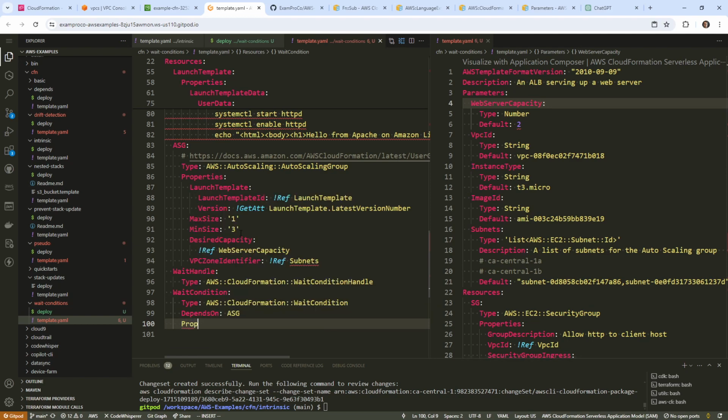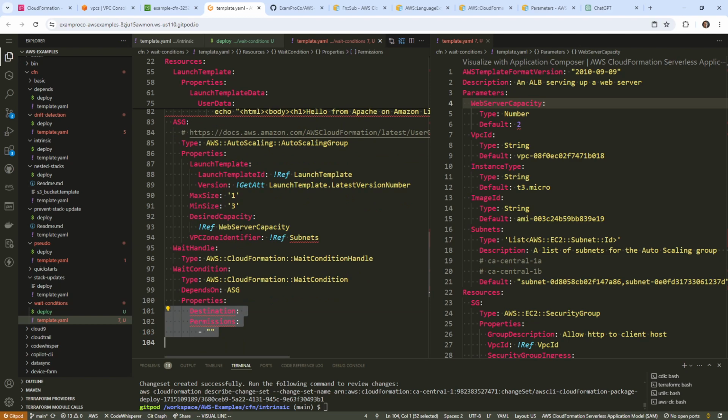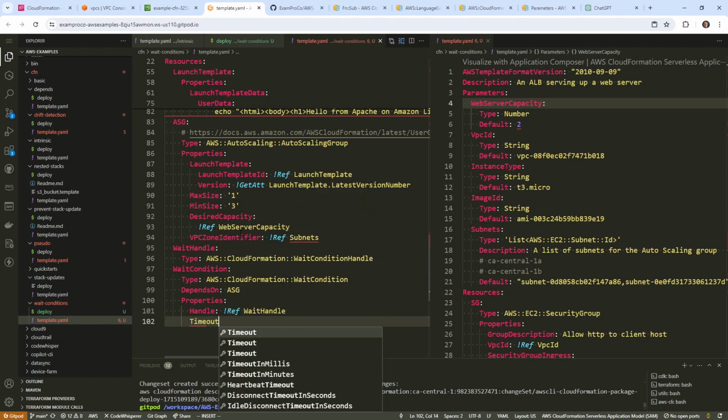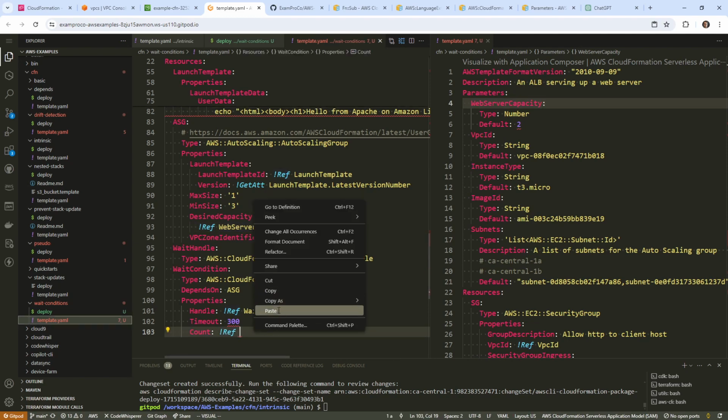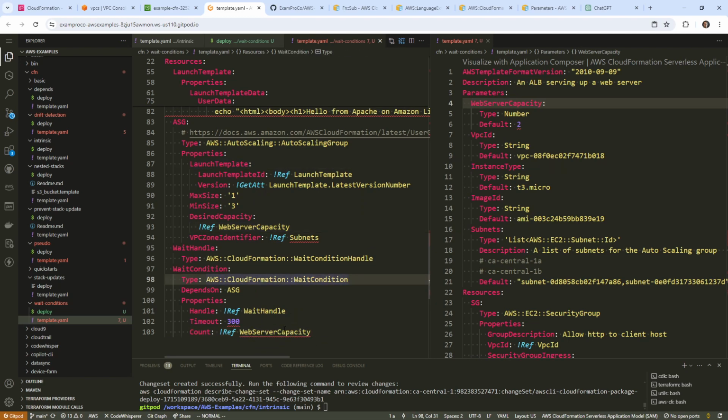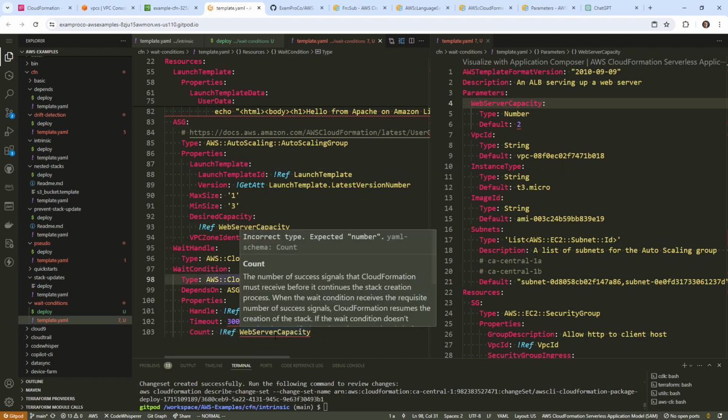Now we need some properties on here. It's nice that it's trying to autofill it, but that's not what I want. We are going to need to reference our handle, so it'll be wait handle. And then we want to set a timeout, so I'll put this to 300. And then I want a count, which will reference our web server capacity. And so now this is all set up.